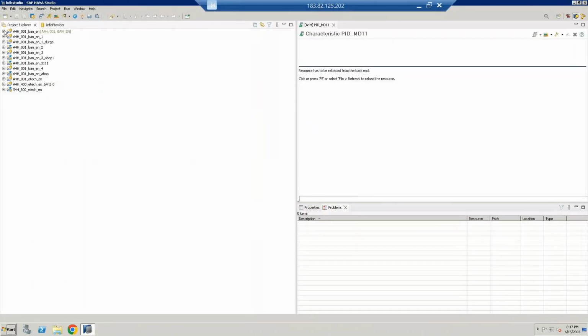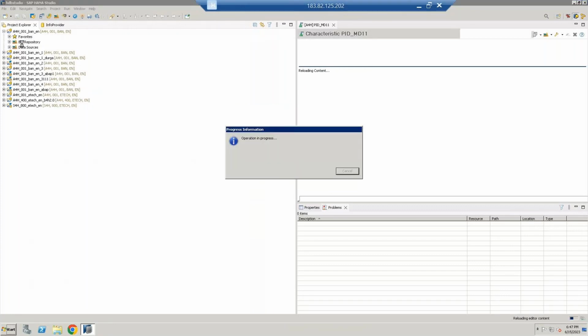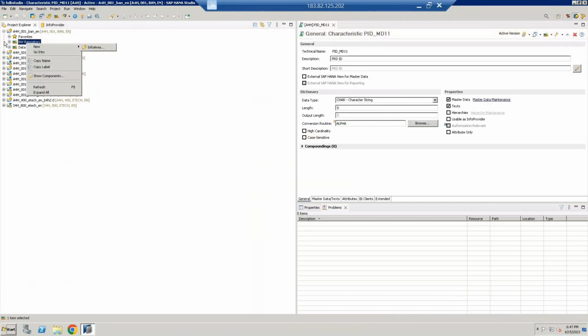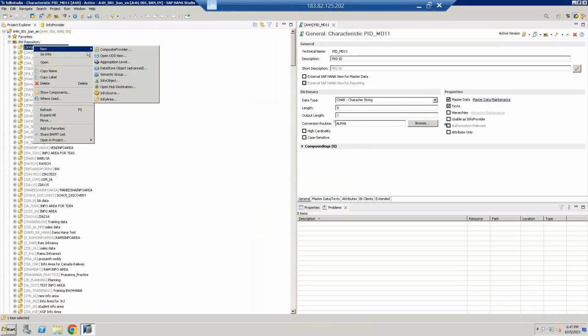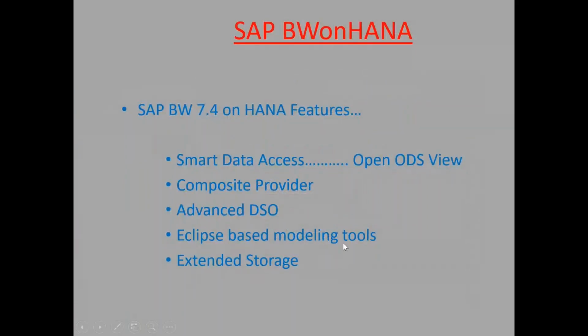In this HANA Studio, what we generally do is attach our systems, BW and ECC systems, to this HANA Studio, where we can design the HANA optimized objects. So look at this here. The recent objects I told you about, we'll be creating from here only. See composite provider, open ODS view, advanced DSO, like that. This is the HANA Studio. So what they are saying is Eclipse based modeling tool.